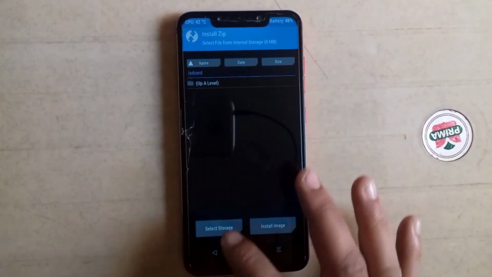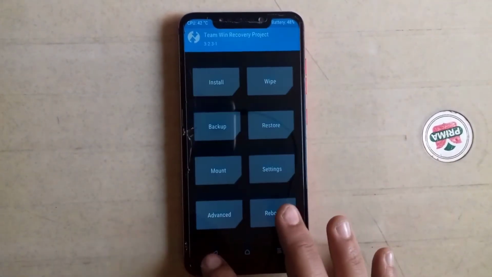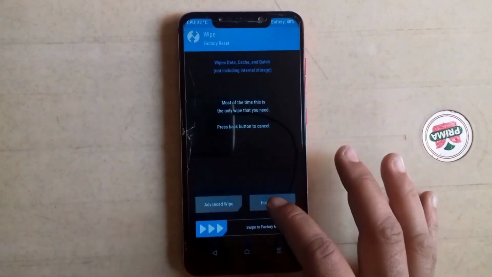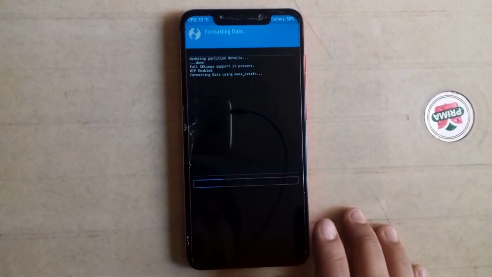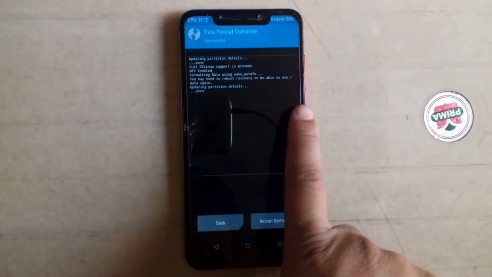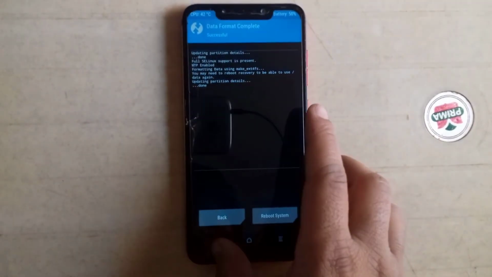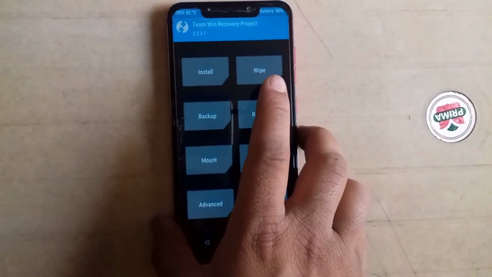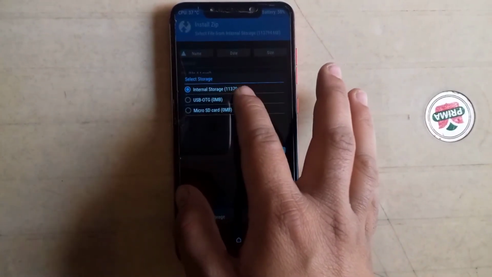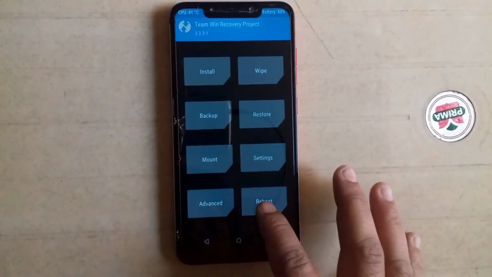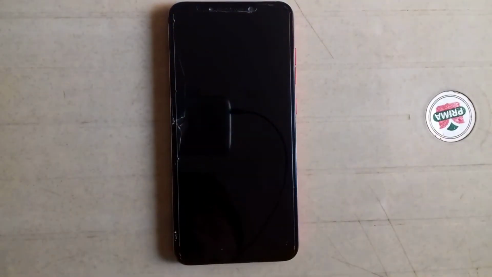So guys, as you can see, internal memory is not accessible here. So click on wipe and click on format data and type yes and press here. Now data is formatting. Data format is completed. So go back. Let's check if internal storage is accessible. So yes, internal storage is now accessible. So guys, click on reboot and click on reboot system and click on do not install.